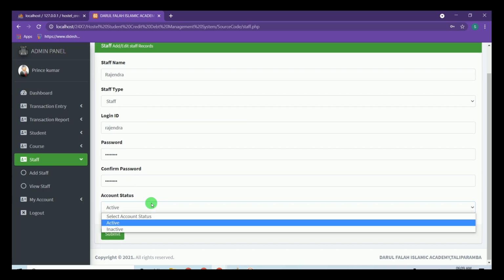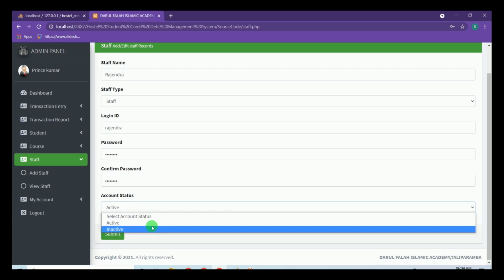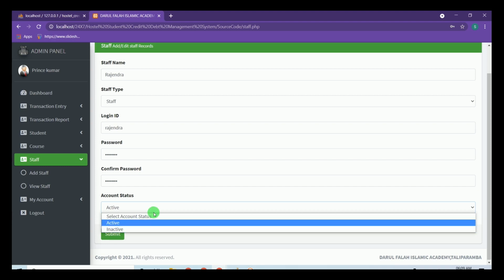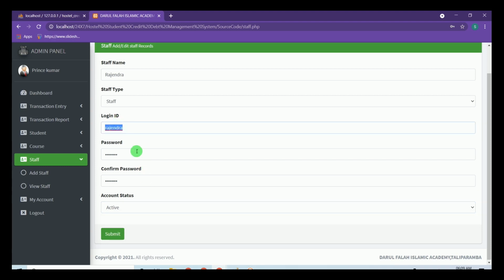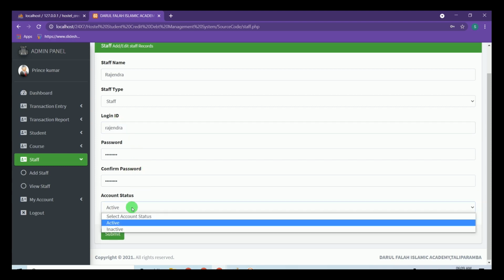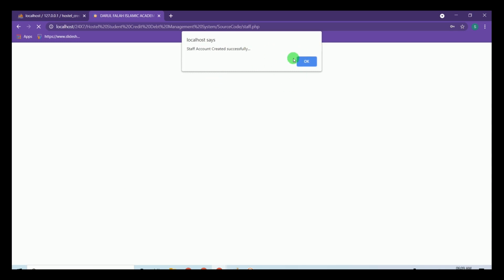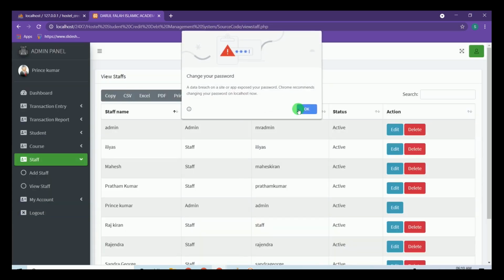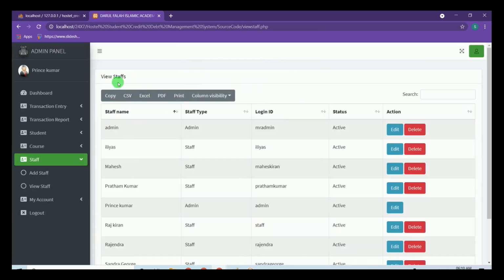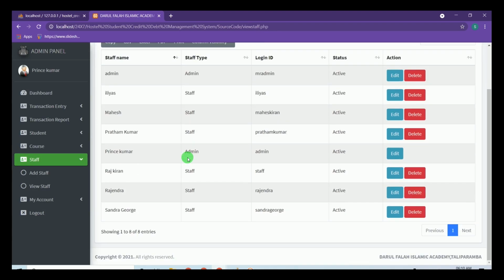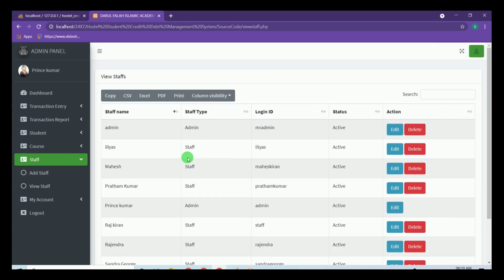Status must be selected as active. Only those accounts whose status is selected as active can log in. If the status is inactive, those particular staffs cannot log into the system. So on clicking on submit, the staff record will be added successfully. Once the staff record is added, you are redirected to the page view staffs. Here the admin can view the various staffs and the other admins along with the actions edit and delete.